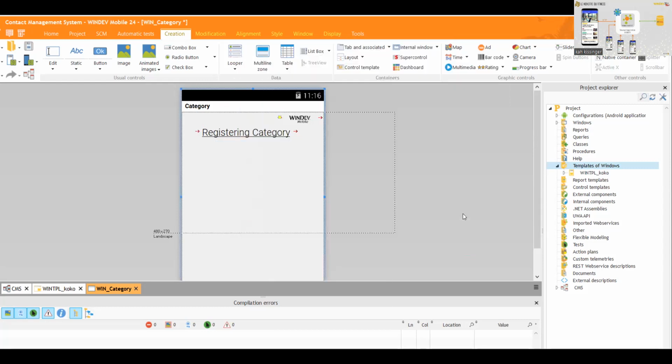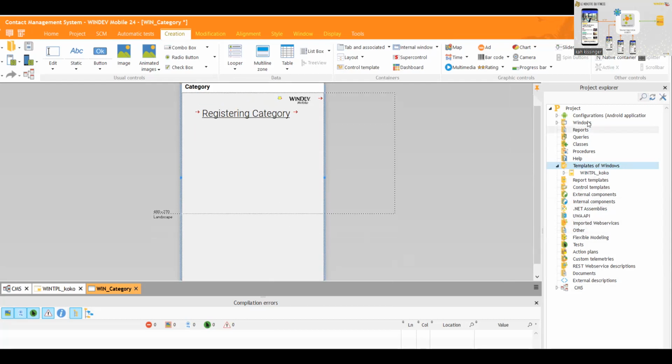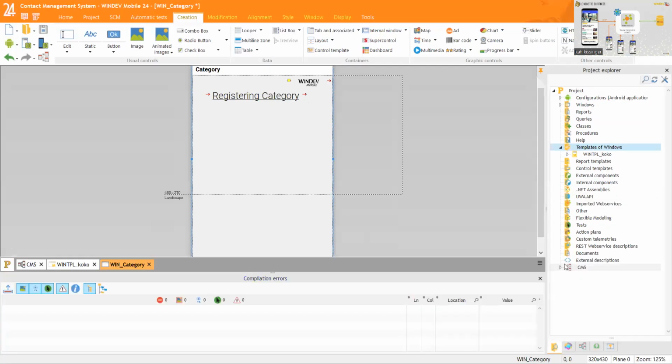Okay, that's registering category. Now, what do we need to register a category? We need to register only the name. And to do that, you can come here on this section. On this section here, you have the database. You expand the database, you expand the category, and you carry directly the category name and put it. What is the advantage of doing what I've just done?